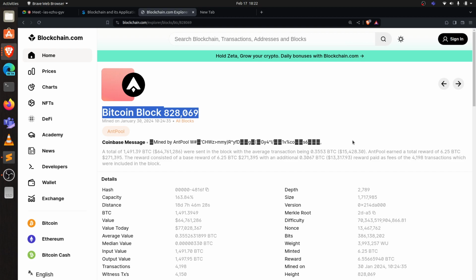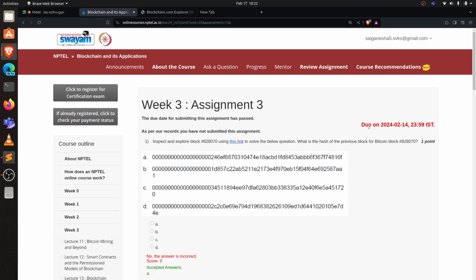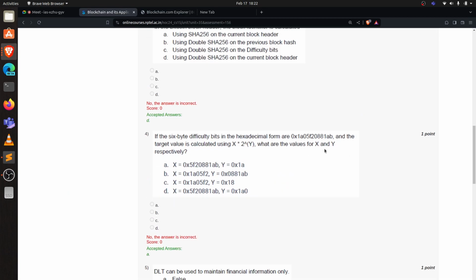Fine. So the fourth one, just have a look. Okay. I checked the question. Difficulty is usually represented as 4 bytes only. Here they have given it as 6 bytes. But that's not an issue. The correct answer is A.